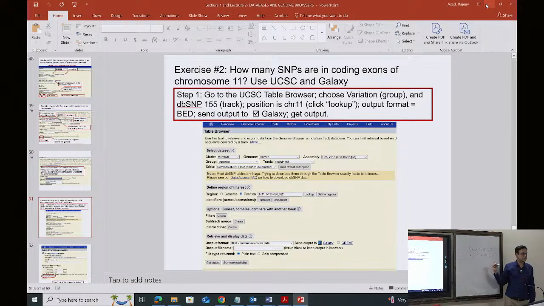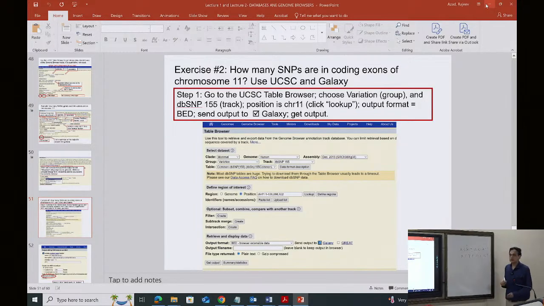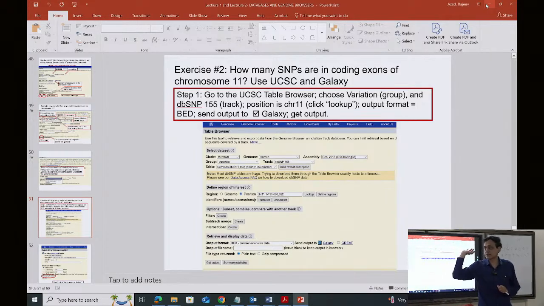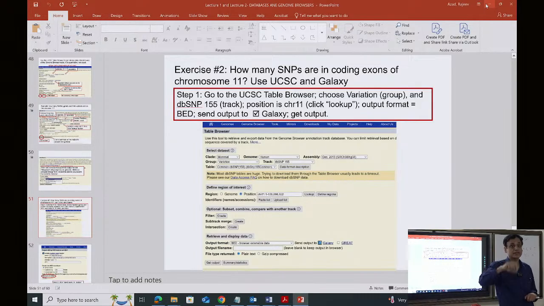So, which position? Third position. So, this one, and where else? This one. Okay. So, at two positions these two genomes differ, and they are called SNPs, single nucleotide polymorphisms. So, these are variations at the single nucleotide level.